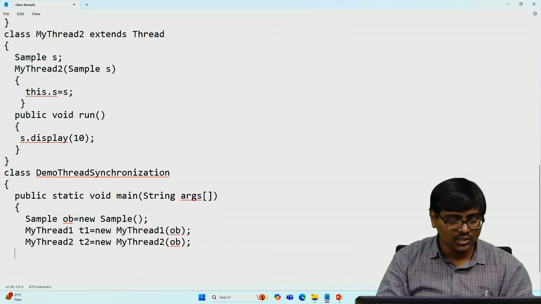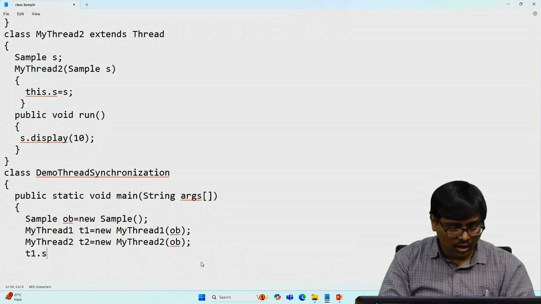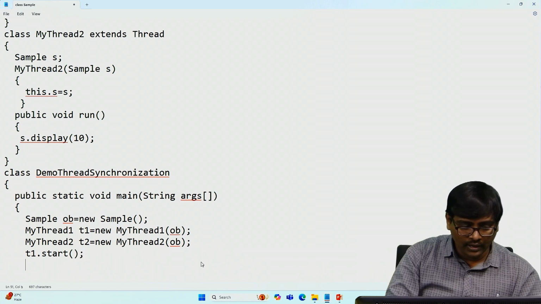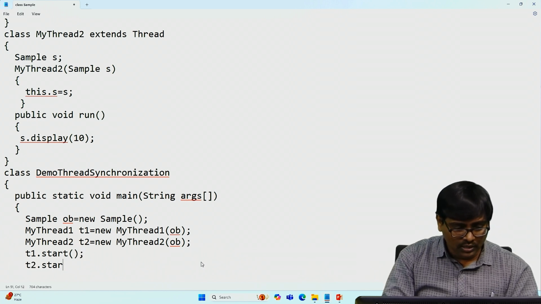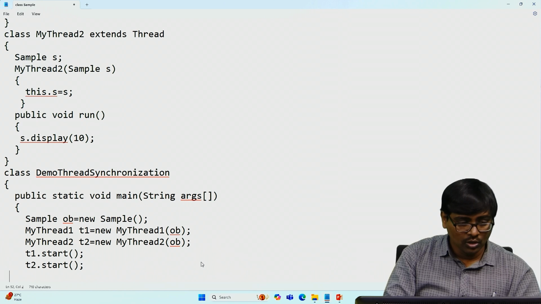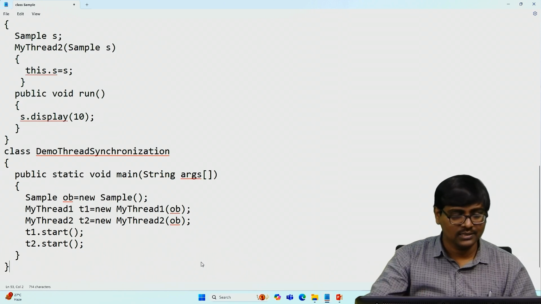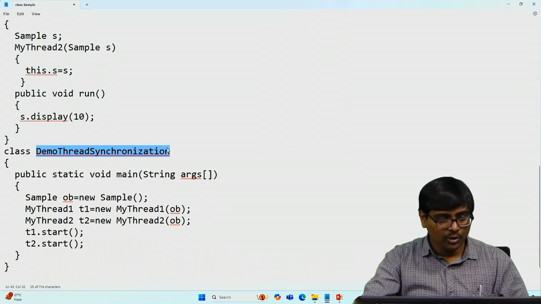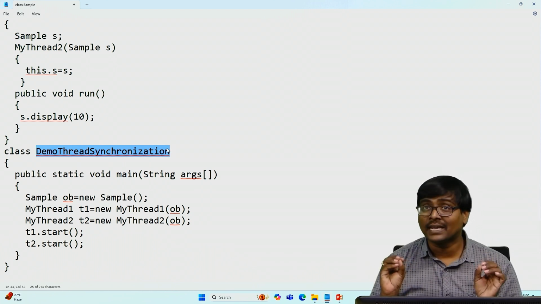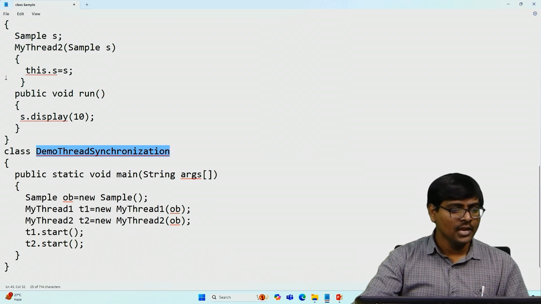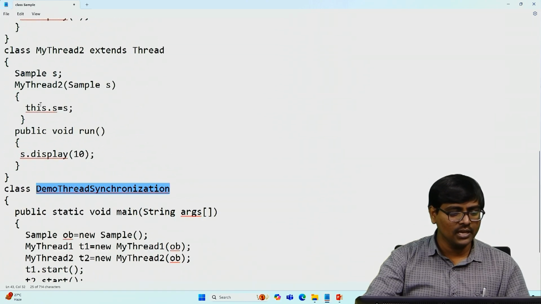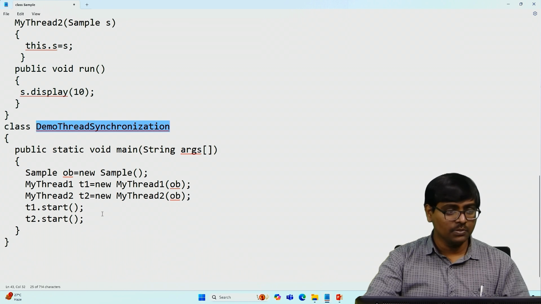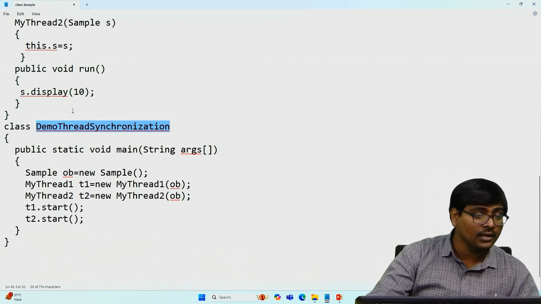Now what is the step? You need to call t1 dot start, so starting of thread 1, t2 dot start, starting of thread 2. Close the main, close the class. Now observe in this example, I am not using any concept of synchronization. I am not using anything. Just one display method is there. T1 uses the display method. Thread 2 also uses the display method. Here I am not using anything.